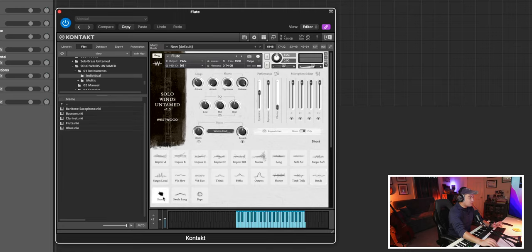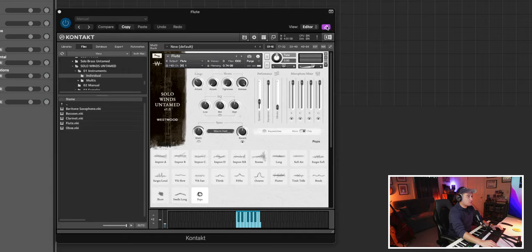So short is kind of like your standard staccato. Swells are going to be just a crescendo and decrescendo. And then you have your pops, which really remind me of col legno on strings. And they are based on velocity. All right, let me actually just turn off the link.